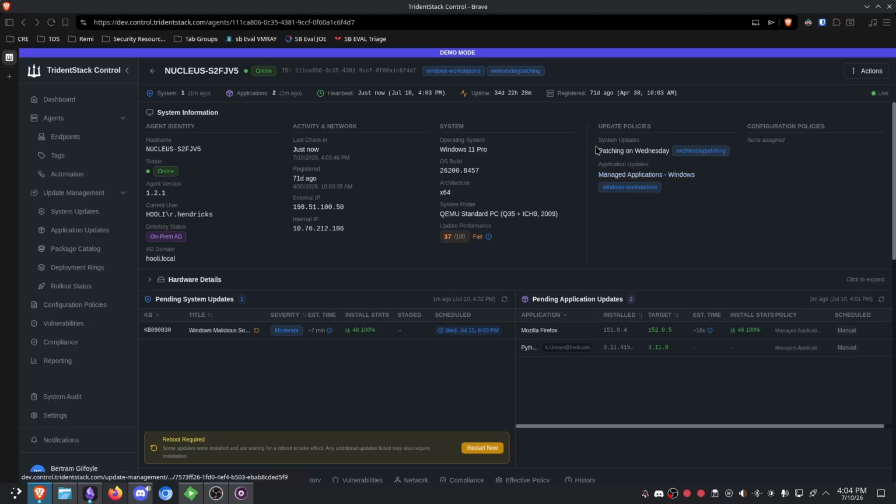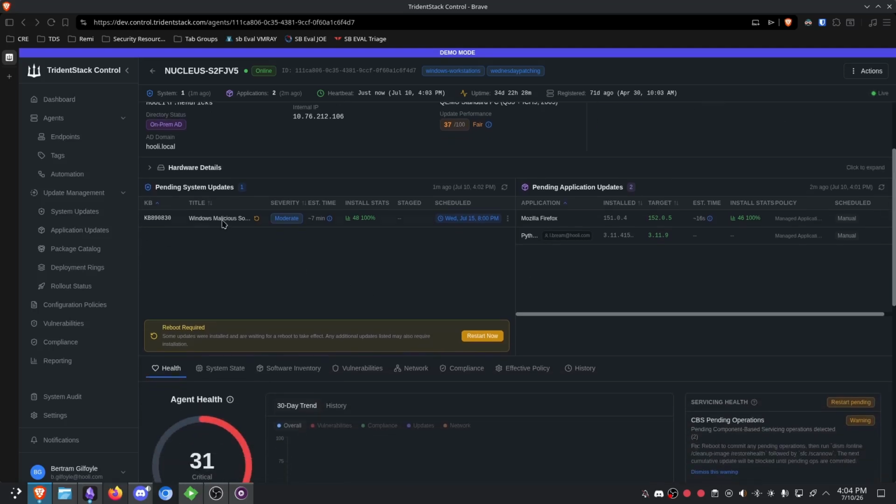Now that we're in an endpoint, we can see here that our configured system update policy is set to patching on Wednesday and no longer that default app deployment policy we created in our last video. We can also see here under the pending system update section when the next pending update is going to install. This is a selectable item so you can see what phase of the deployment it's in if you desire.